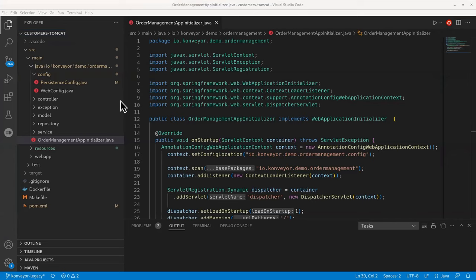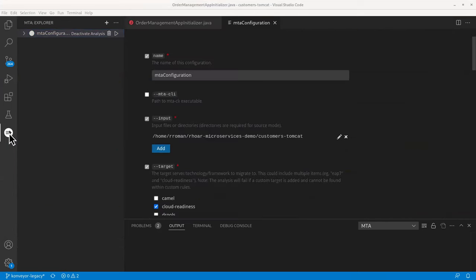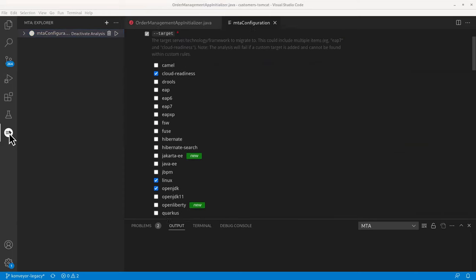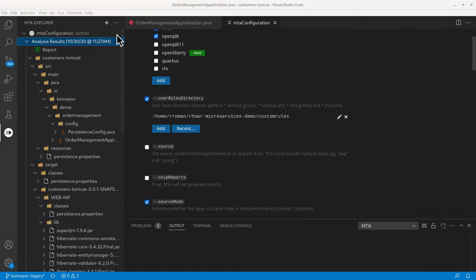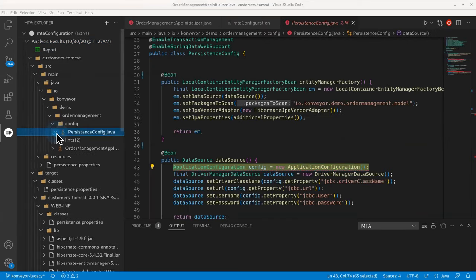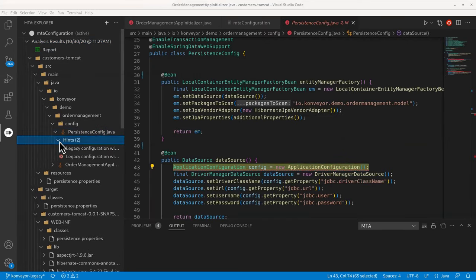By installing the MTA plugin, we get an additional view for configuring analysis. Note the configuration options are the same as in the web user experience. Once the configuration is ready, we can click on Run and the plugin will execute a local analysis and provide the results right on the IDE environment. Again, the analysis results show two occurrences of the issue from our custom rule in the persistence config class, like it did before on the web user experience.